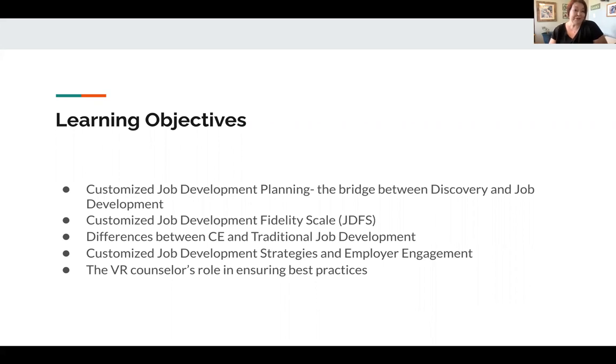So what we're going to talk about today is really this next step around job development planning, the customized job development planning, and how that really is this bridge between discovery and job development. And that purpose: we've been building up to it, but now how you're going to use that.